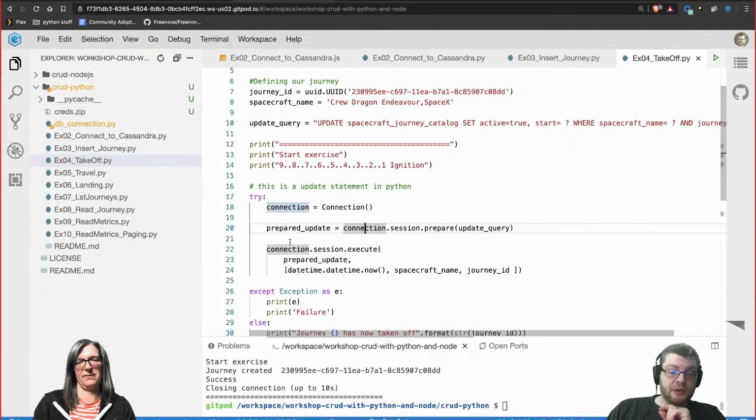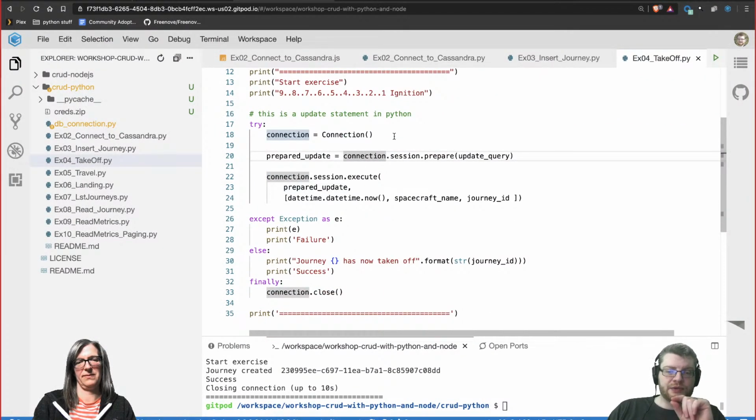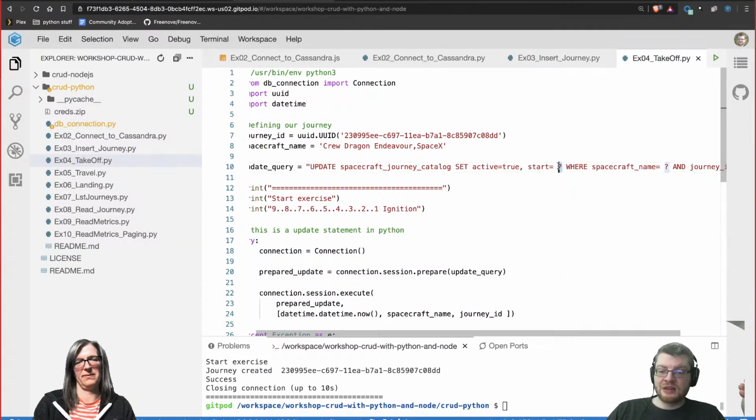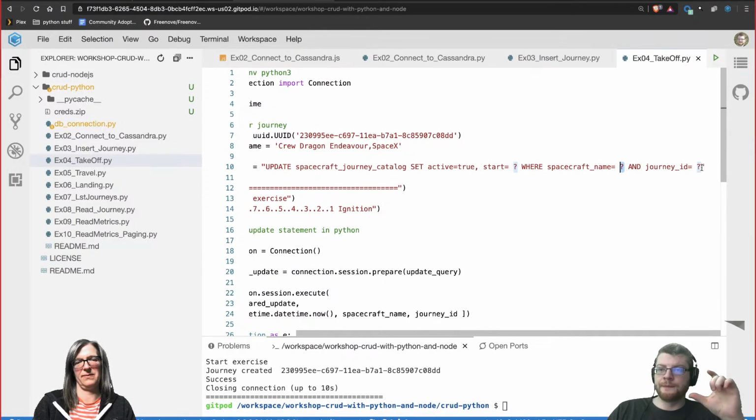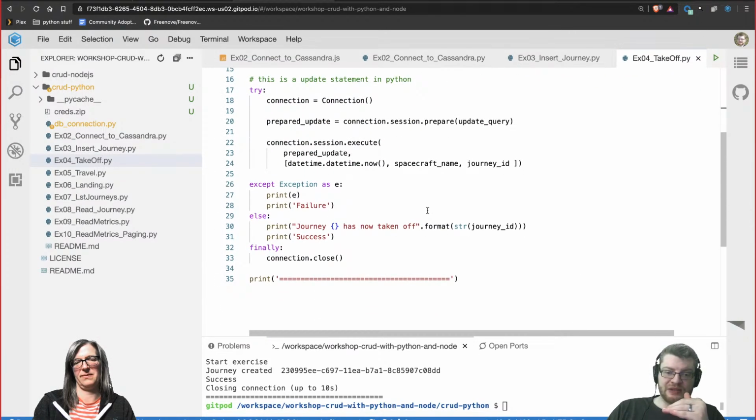Next, I'm going to take connection session execute. I send my prepared statement, which from the driver's perspective is just an ID, and I send my values. Remember, we defined that those individual places in the statement were where we were going to replace values. So we have update, a certain value, and then we have our where, and then we have the other values. That's basically what a prepared statement looks like and how to use it.